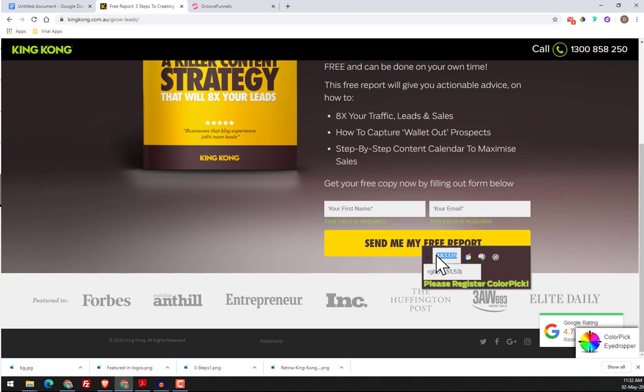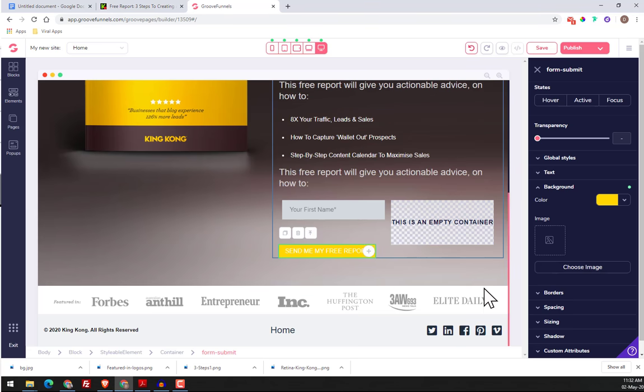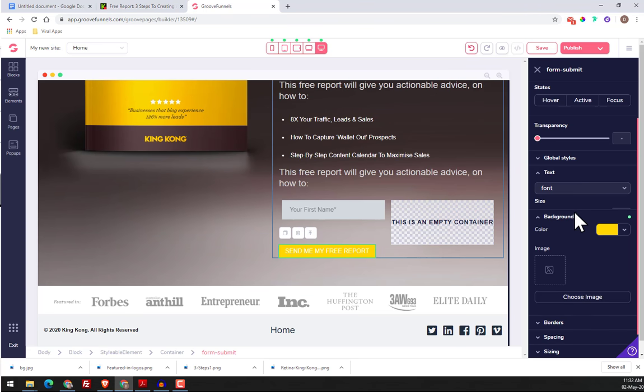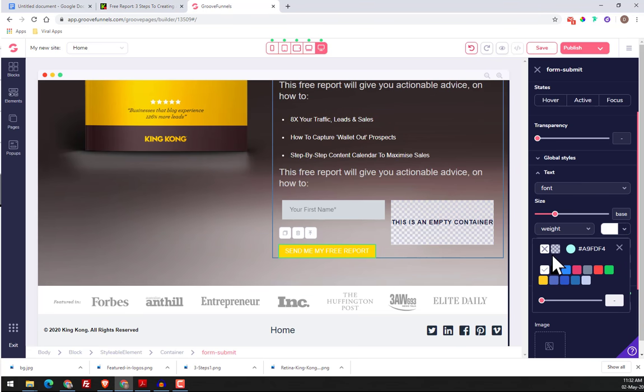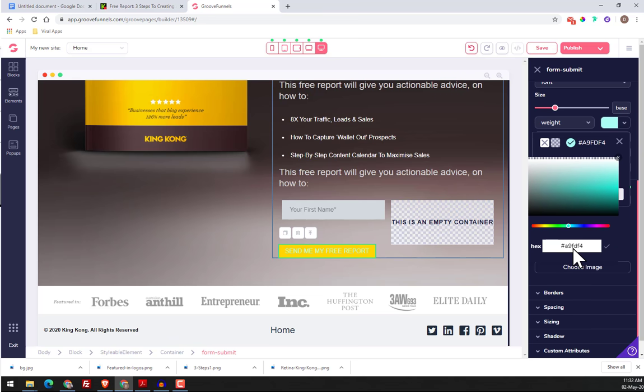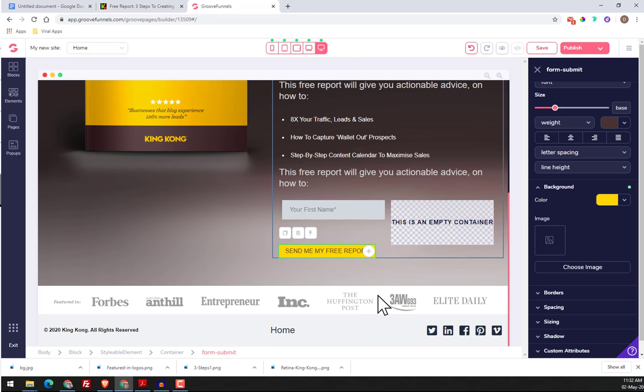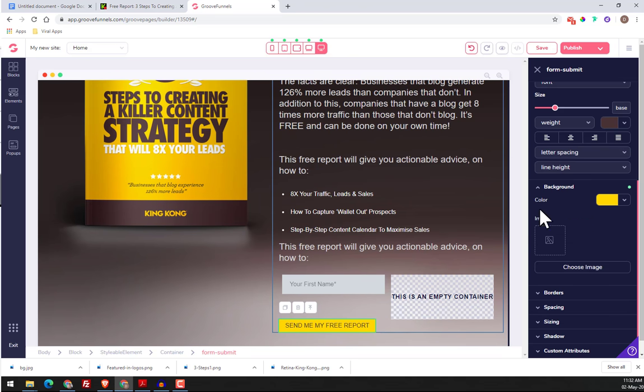So we need the brown color for the text. Text, click on the round thingy. Here we go. Paste. And there's the brown color. Perfect. So the weight is a bold.